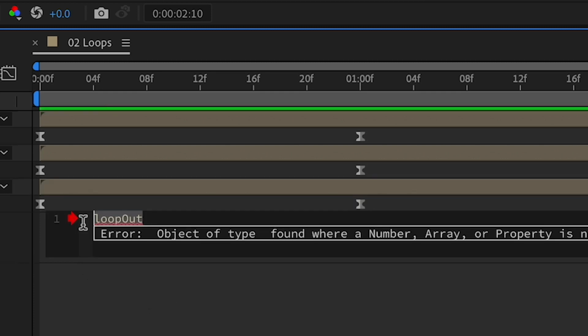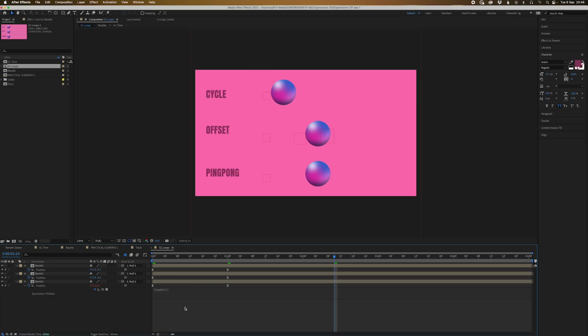Now, we're just going to click out. We're going to add those parentheses back in. It's completely fine. The default for the loopOut is actually the cycle. So I'll just show you what happens when you click here. Right now, in the cycle loop, it basically looks at the first keyframe and the last keyframe.